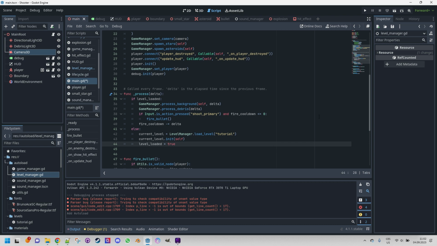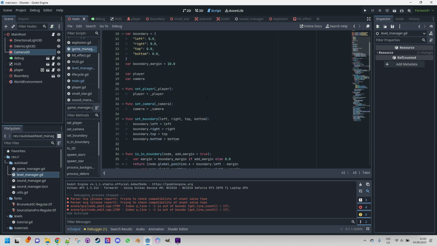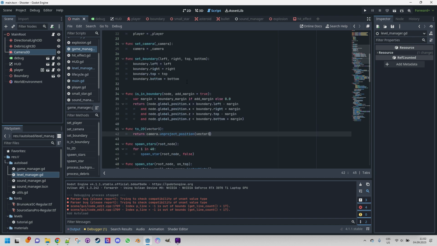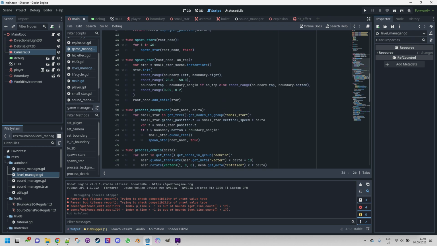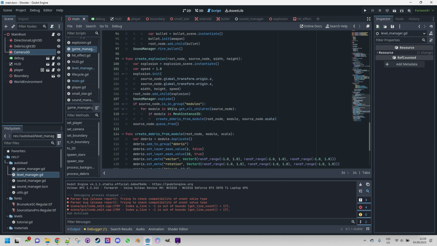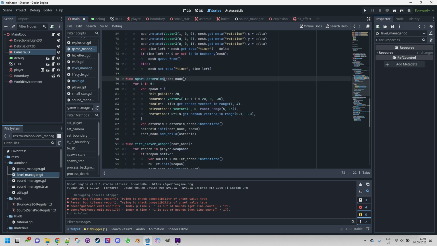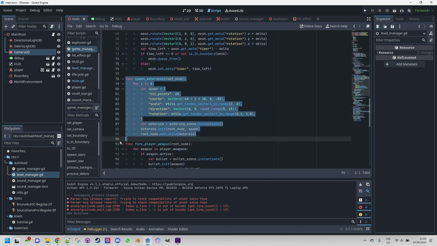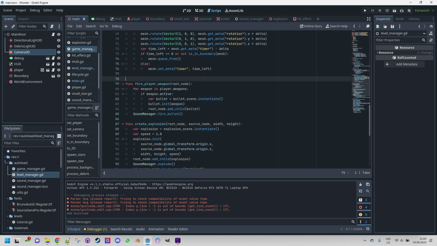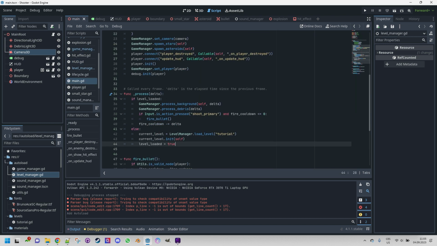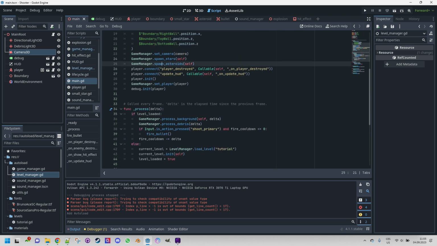Okay. Now that we have a level definition script in place, there is no longer a requirement for the function spawn asteroids in Game Manager. So let's get rid of it. Let's find the function spawn asteroids, where it is. Yeah, here. Okay. Let's select it all and delete. And of course we need to delete the corresponding call from the main script, which would be here.